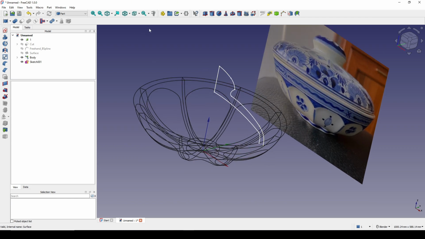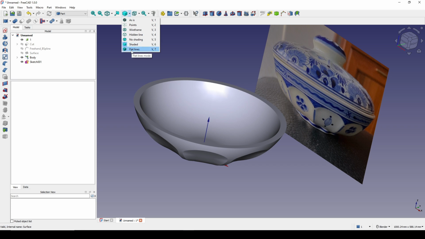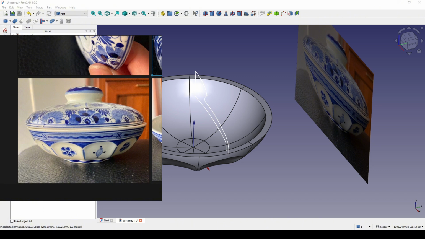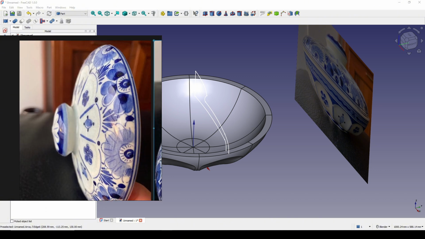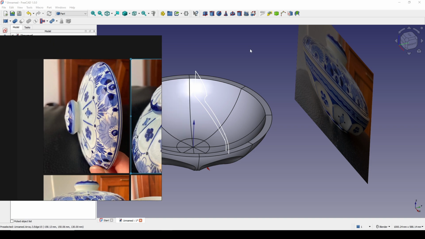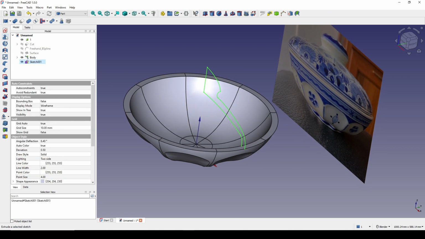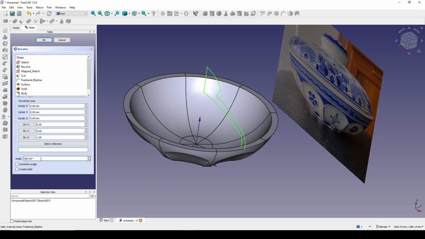And in here, let me view the flat lines, and maybe view the shade and then flat lines. And you can see I have 12 patterns on the lid and on the tip of the lid as well. So let me select the sketch and go to the revolve and set the angle to 360 divided by 12 and symmetric angle. Click OK.